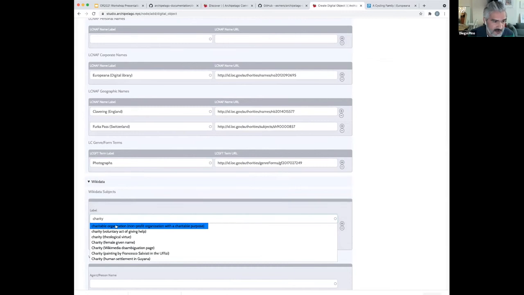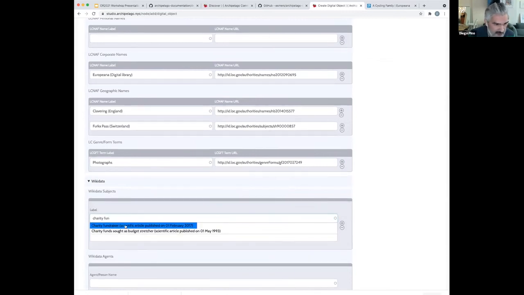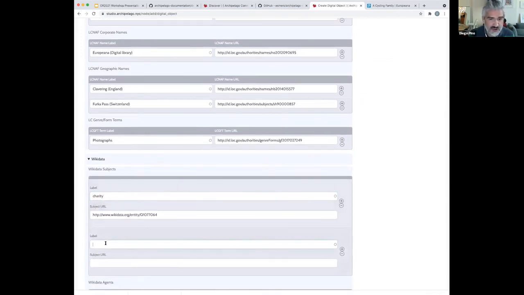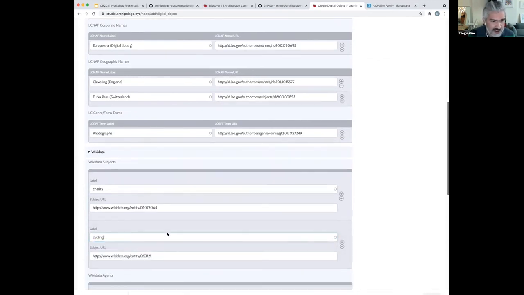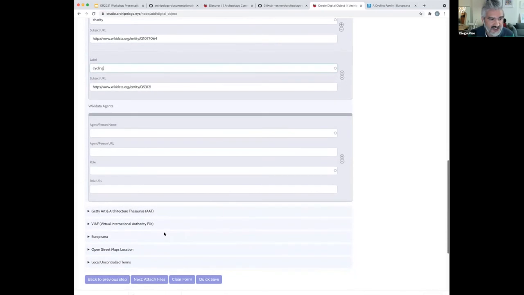Charity. Okay, fundraising. That's an article. That's not charity. Let's go for that. Okay, that's the definition. And we're also going to add cycling. Okay, and Wikidata agents, nothing.